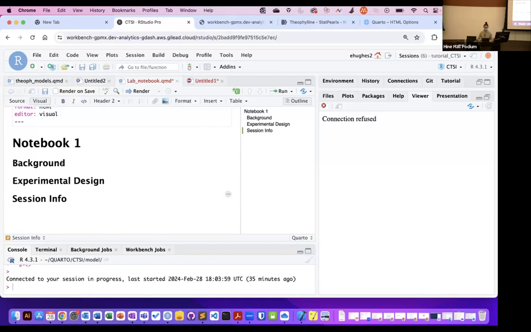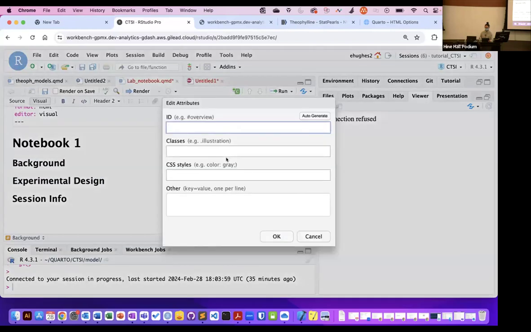The other thing I want to mention, which is a big advantage of using a document like Quarto, is cross-referencing. So if there's something in the background that we want to reference in the experimental design, the way we go about doing that is you can see that this little pop-up button with three dots appears. If we click on that, we have an option to customize this section. What I'd pay the most attention to is this ID. This is what we'd use to do our cross-reference, where they've given us our syntax.